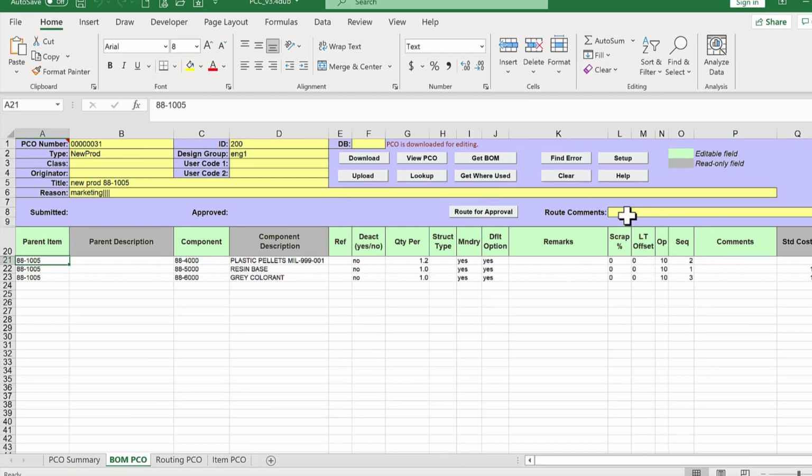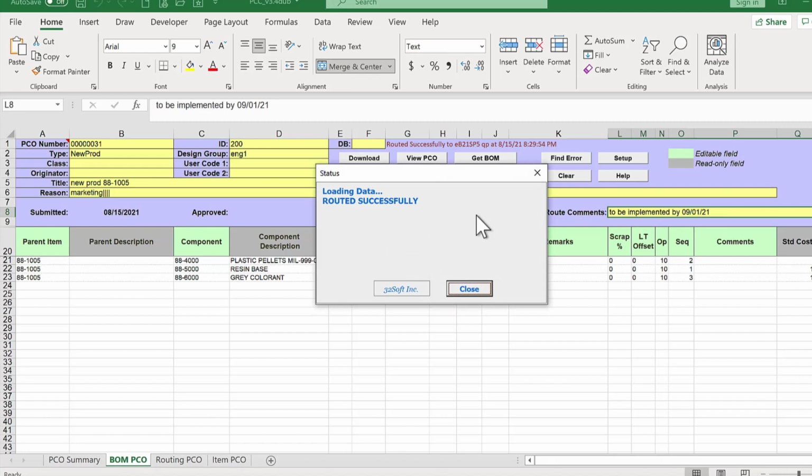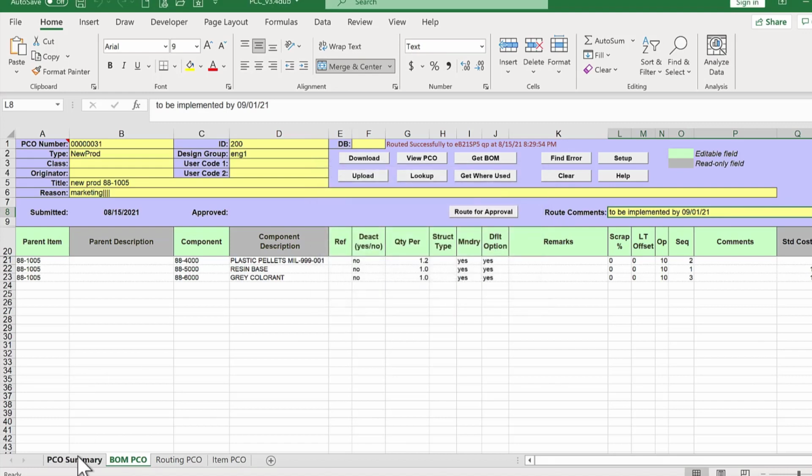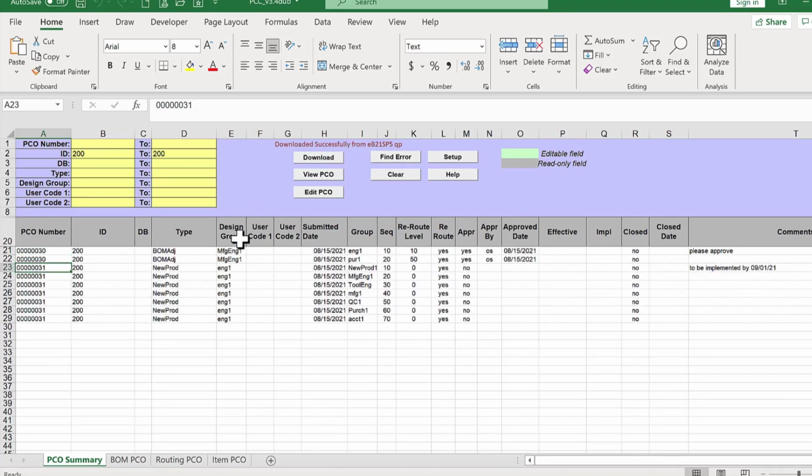But first, I will put in the routing comments by what date it needs to be implemented. It is a recommendation at this point. QED allows to assign an actual implementation date only when PCO is approved. And I will route it for approval. I can go back to PCO summary tab, refresh. I can see now who will be approving my product change order and can monitor its approval status.